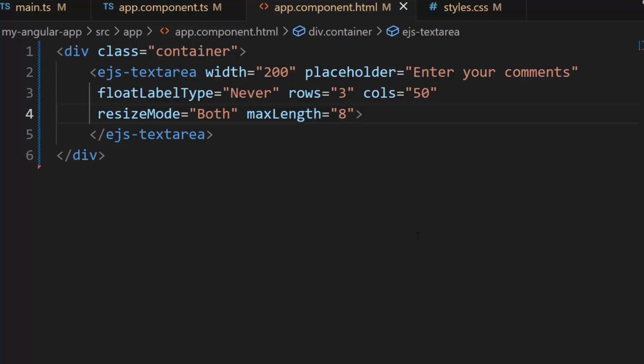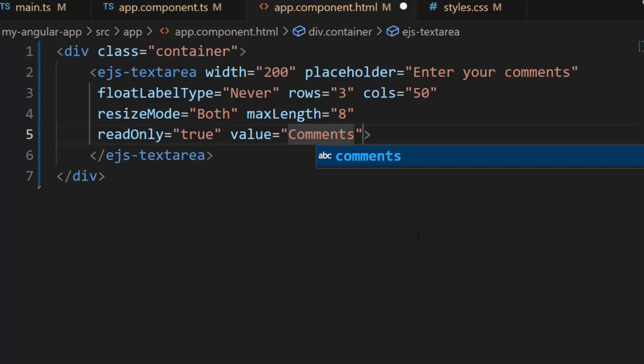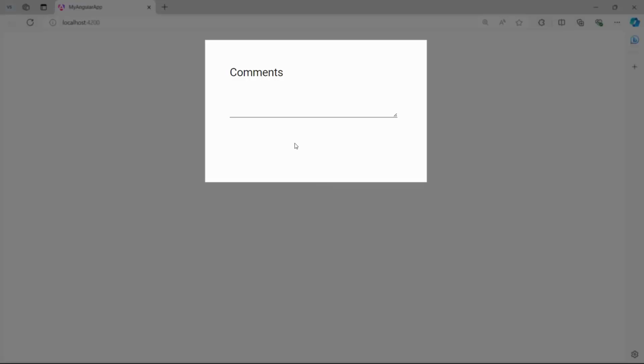Next, let me show you how to prevent editing the text area value. I enable the readonly property and set a default value using the value property. I also remove the placeholder property. See, the text area is now read-only and cannot be edited. Still, you can use the handle to resize the text area.